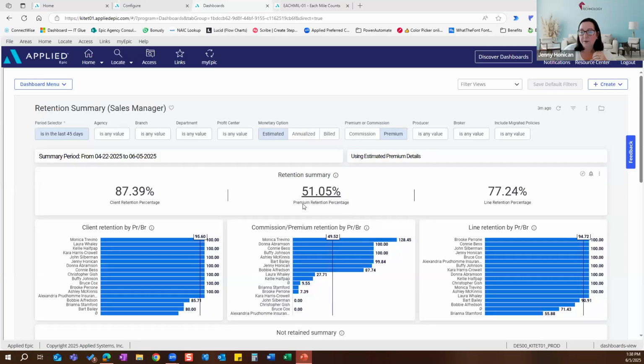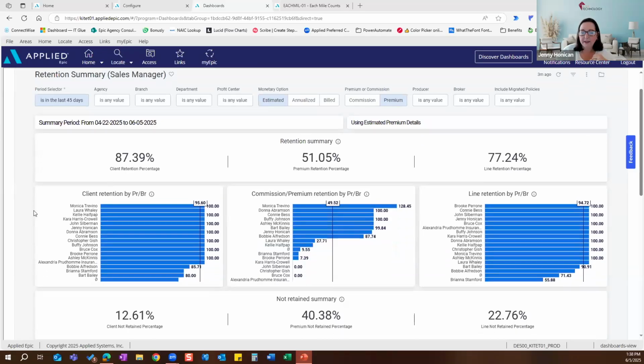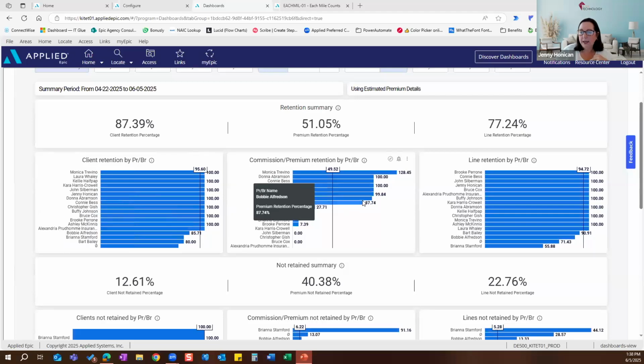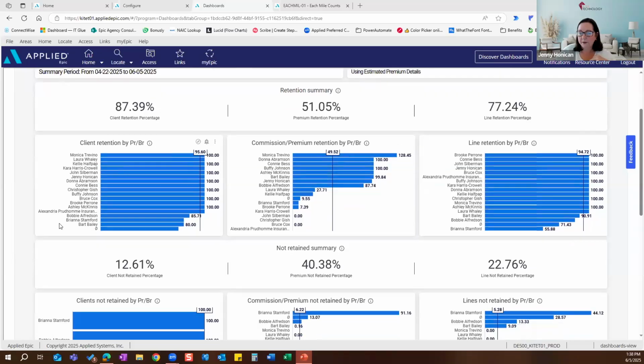And then here's our premium retention, not so great. We've not kept our data up. And then here's line retention there. And then it's going to break it down by producer broker. And here you go, client, commission, and line. So you can see who's got the better retention rates.